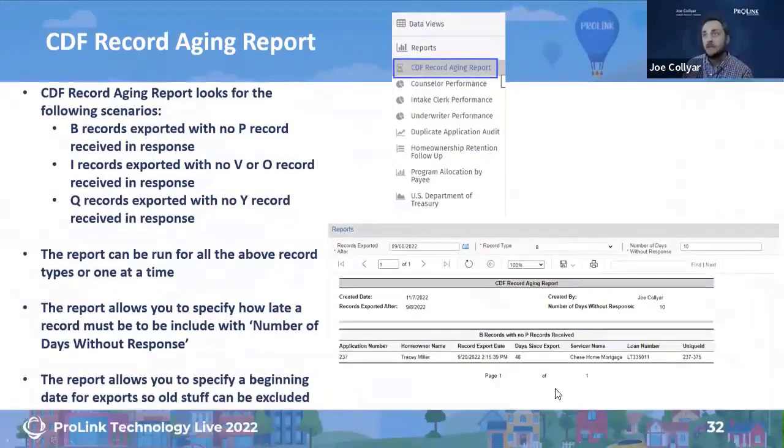CDF record aging report. This is a report that lets us see records that we have sent to servicers where we have not yet received a response. And this report looks for B records with no P records. Basically, we sent you some money. You haven't told us you got it.